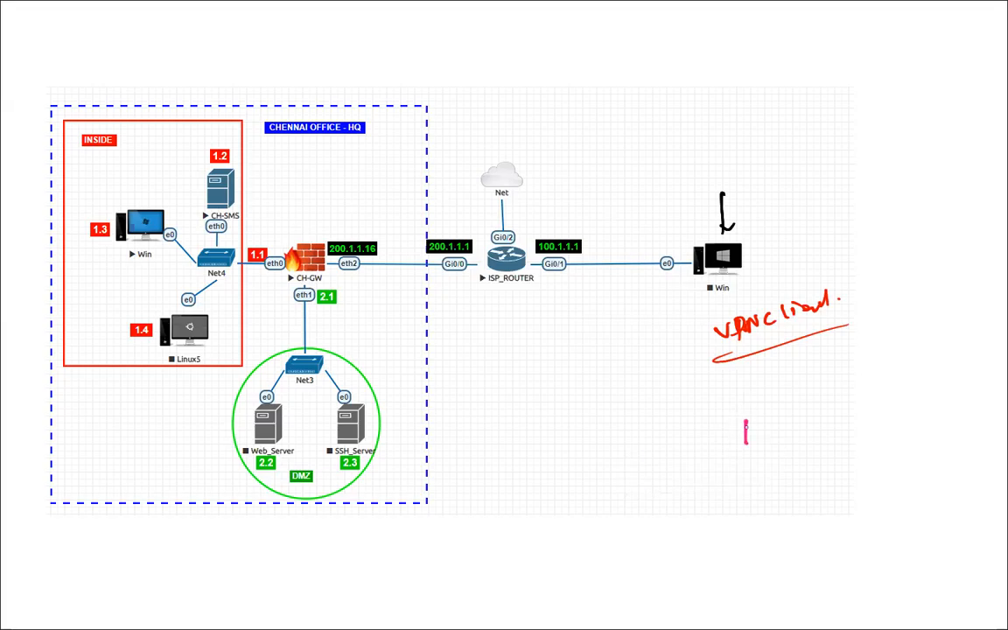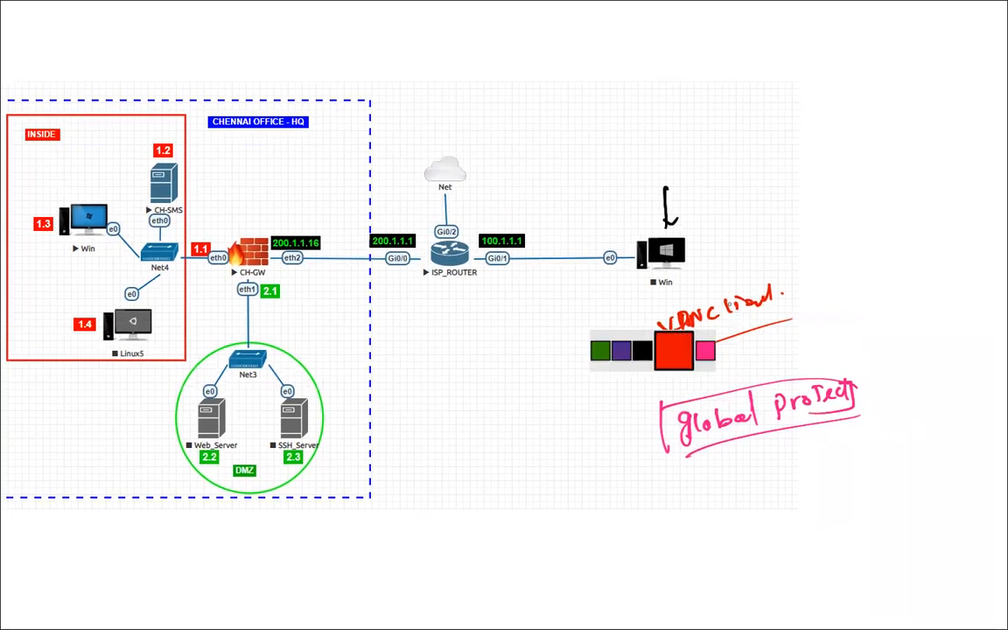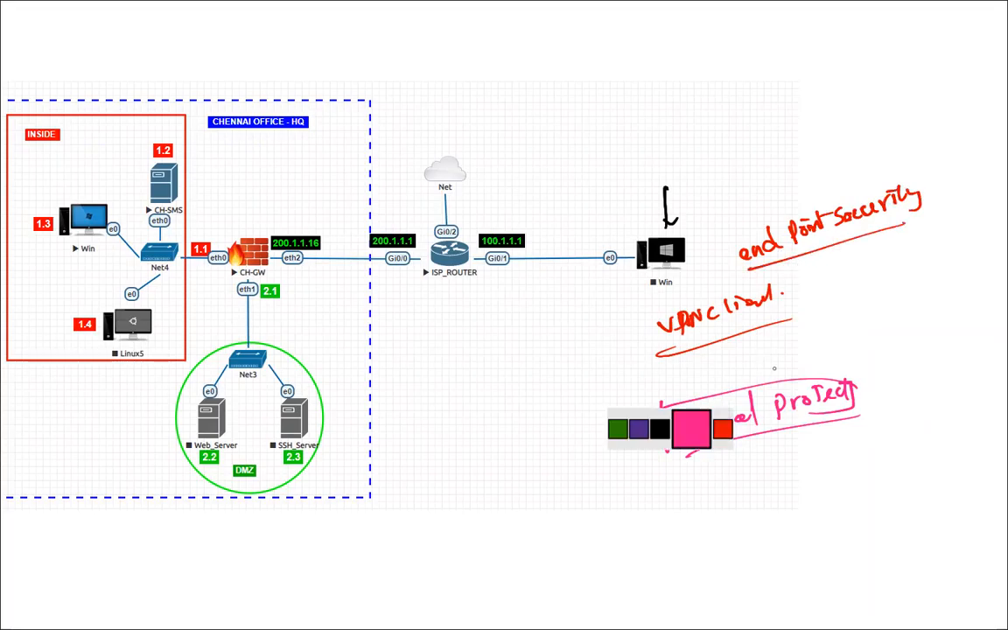You guys remember, in Palo Alto, we had something called Global Protect. That is the VPN client for Palo Alto. Just like we have Global Protect for Palo Alto, Checkpoint has something called Endpoint Security. That is nothing but the name of the VPN client that Checkpoint is offering. So like GP for Palo Alto, we have Endpoint Security for Checkpoint.